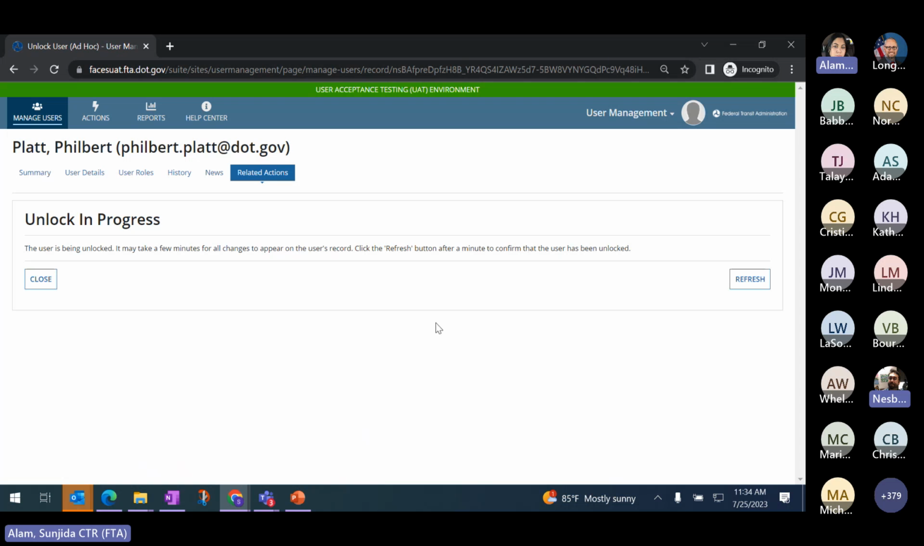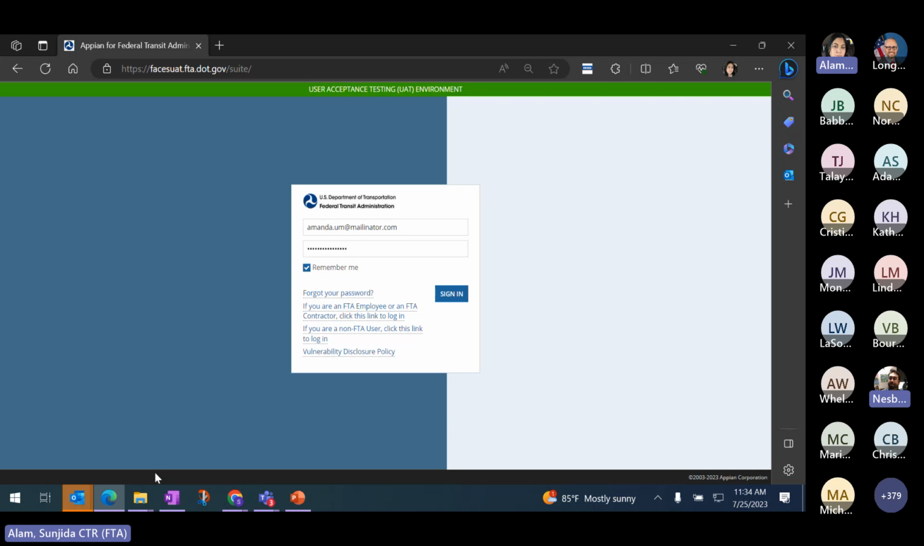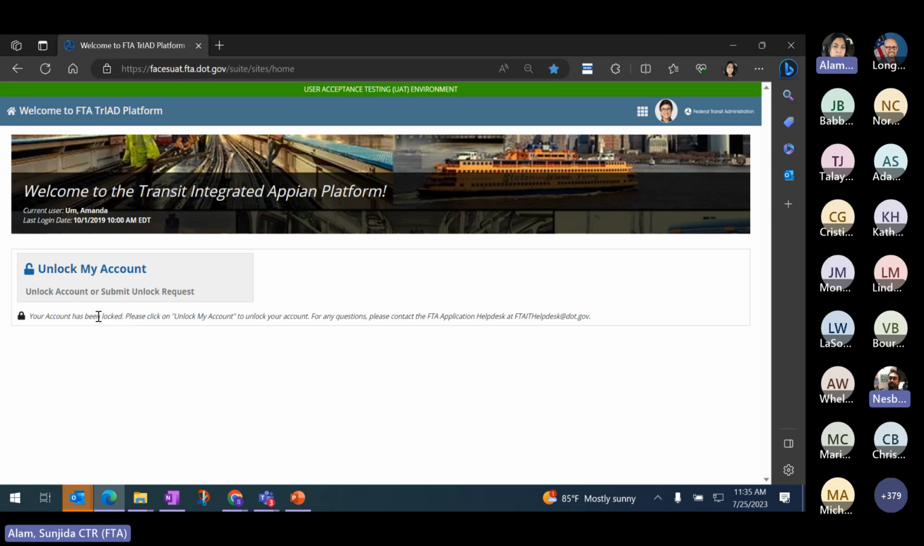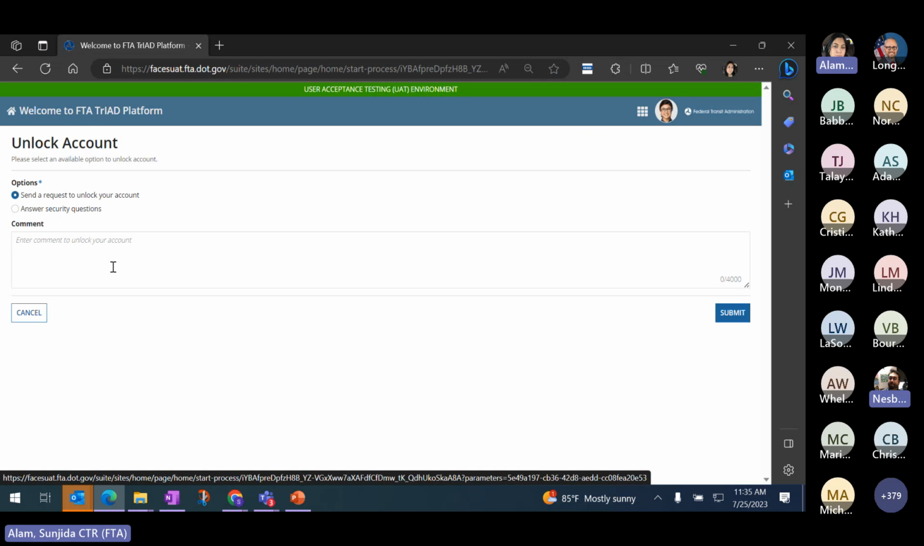So for example, your user that is locked. Let's go ahead and log in as a locked user. I have a user here, Amanda, who's a locked user and got an email saying, okay, I am locked out of the system. Then you sign in to the Triad platform and you find yourself locked. So how do you unlock it? There are no actions you can take. The only action you can do is click on the unlock account.